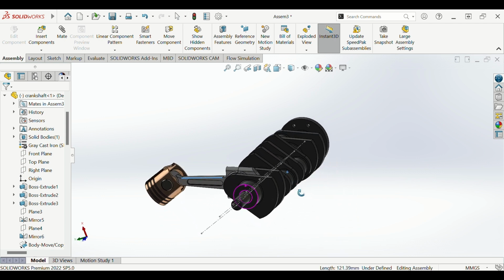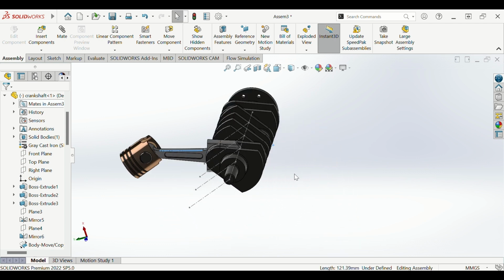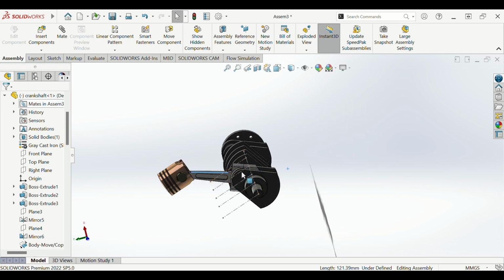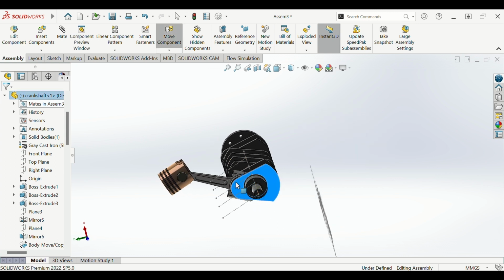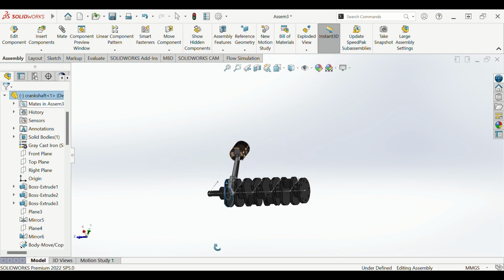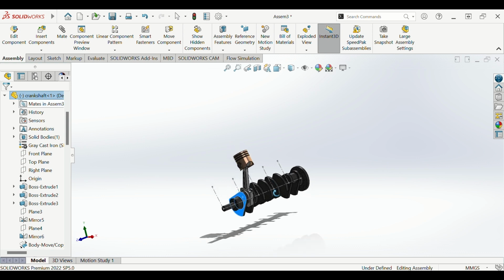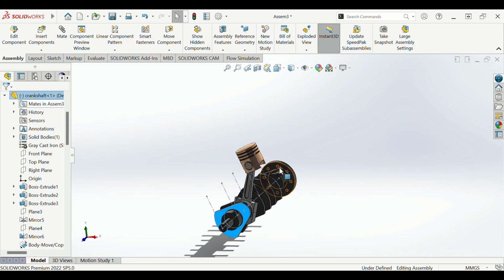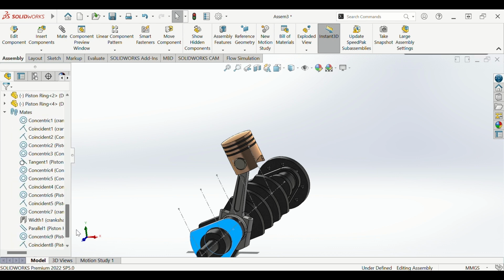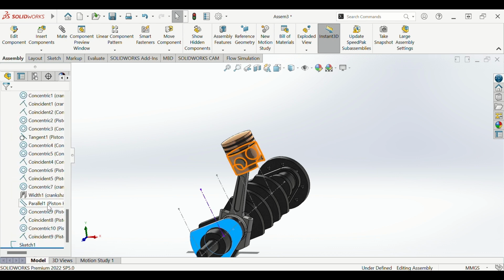I don't know, I'm having trouble with this. See, it's because it's parallel, so it shouldn't be parallel. It should be concentric, because parallel is just telling you that it's going to be facing up, but it shouldn't be facing up. So that's why I don't like it. Parallel piston head.